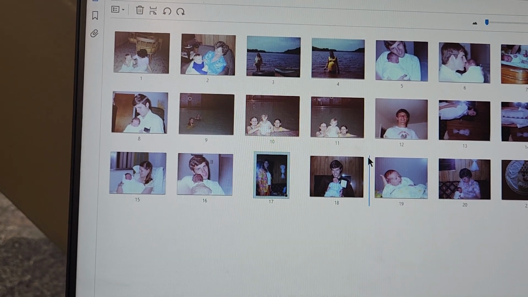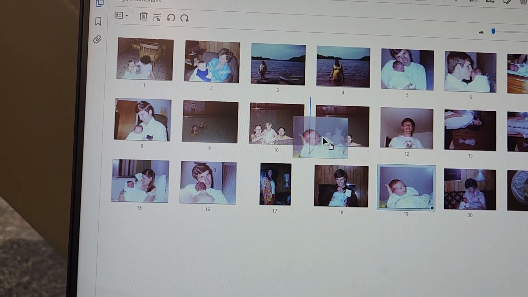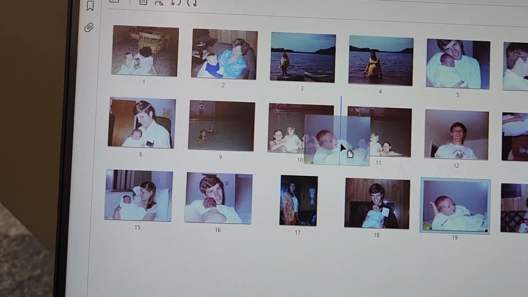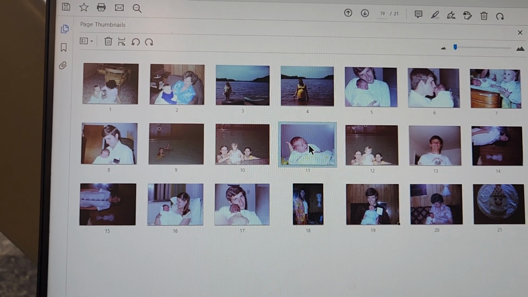Or let's say I wanted to change the order. Let's say I wanted to move this one, and so I can just move it wherever that blue bar is. That's where it's going to go. So it just moves it up there.